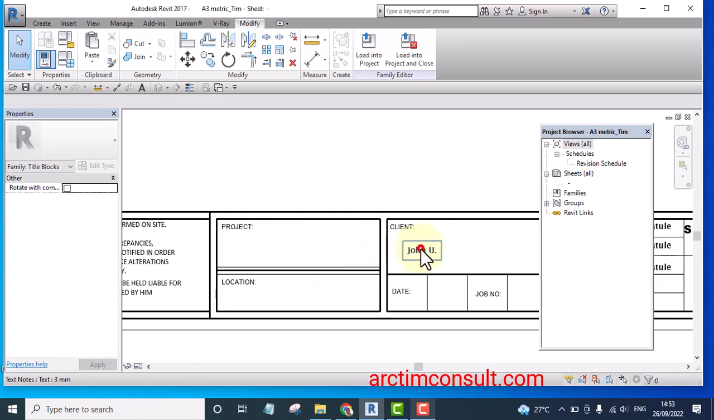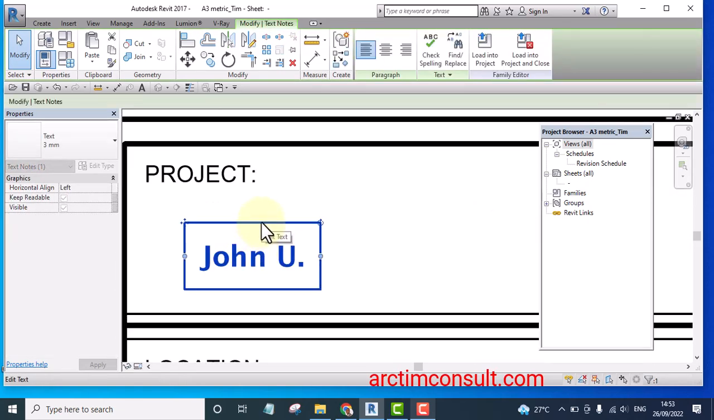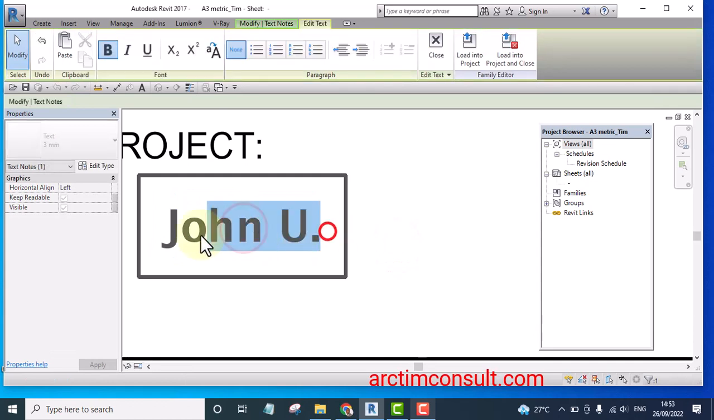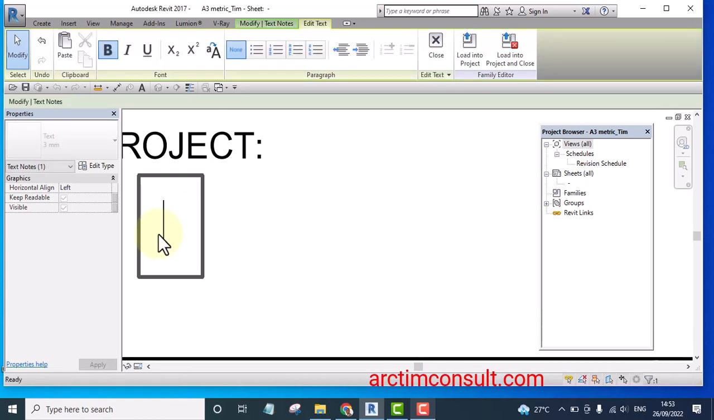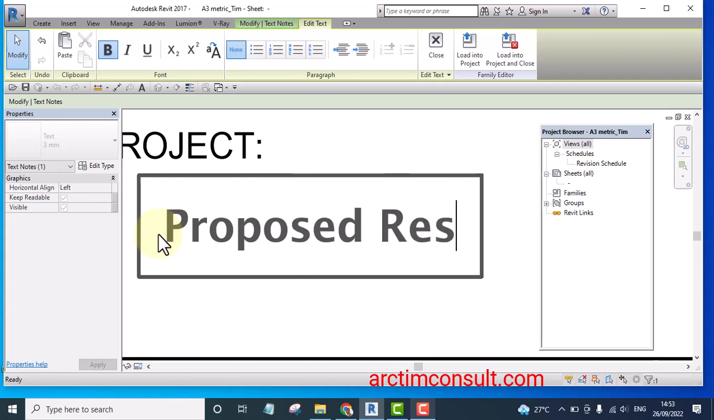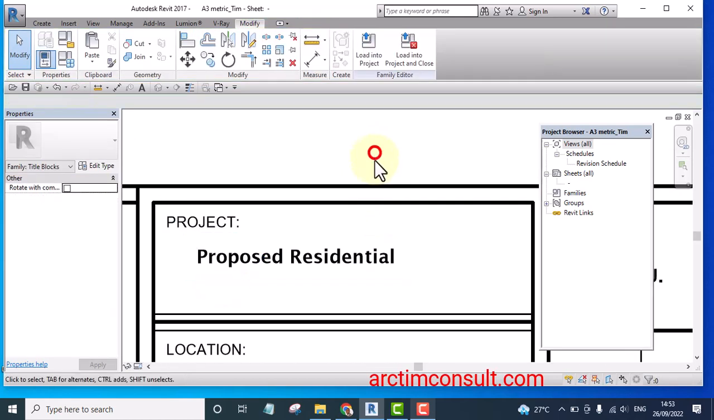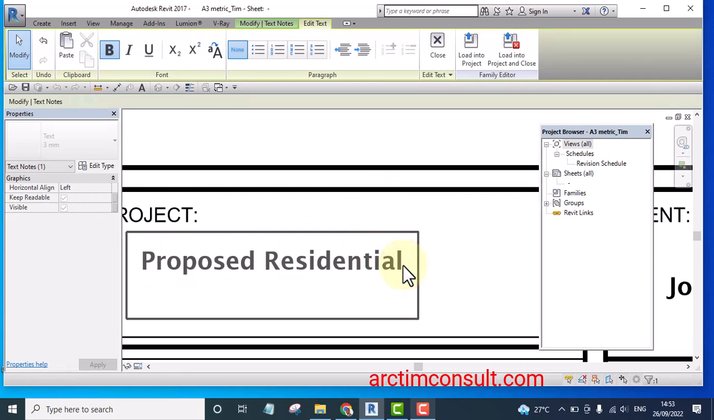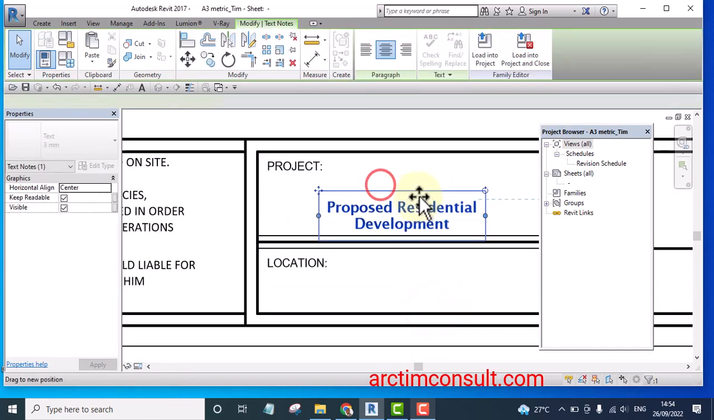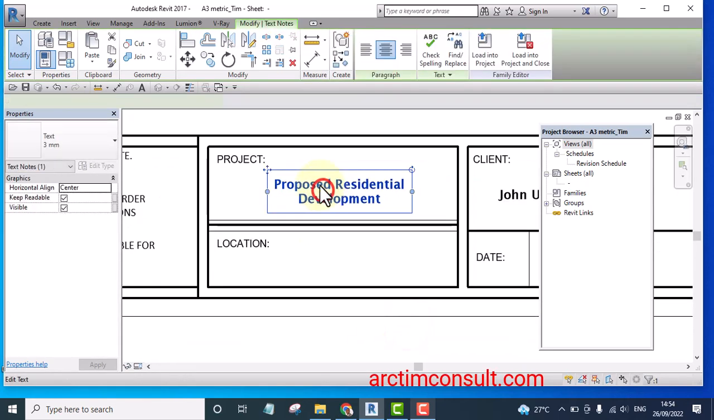Okay, the project title, proposed residential development. Proposed residential development. And make it central. Make it center like that. And if I like, I can make it bigger and duplicate it.